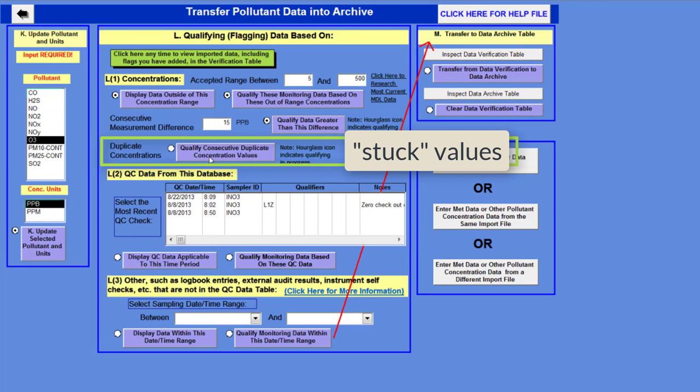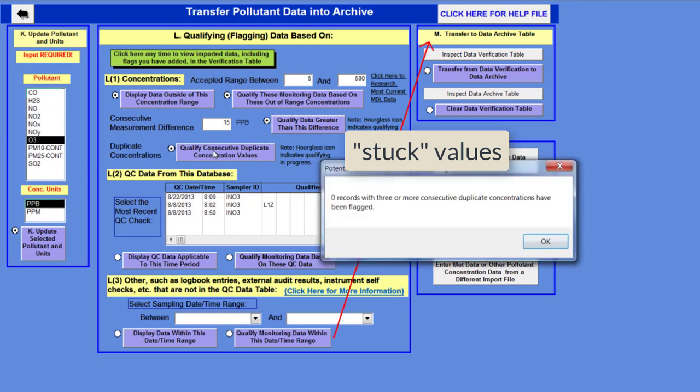So let's go ahead and click on that. And again, you don't get to see the data ahead of time, but we're going to go ahead and click on it, and it's going to flag those data for us. In this example, there were no consecutive duplicate concentrations, so it says that 0 records have been flagged. So I say, okay, that's good.